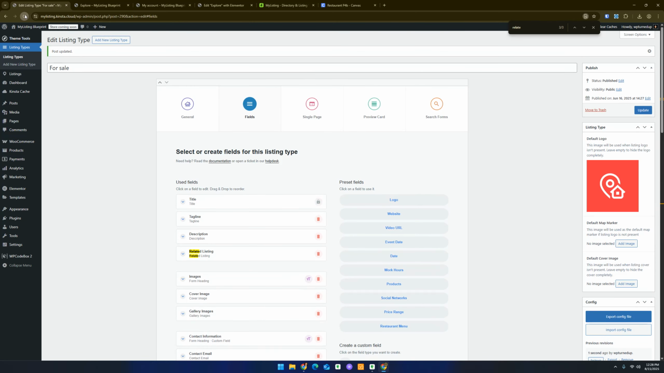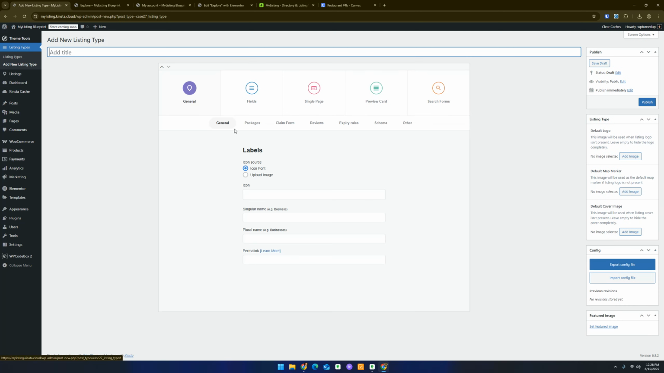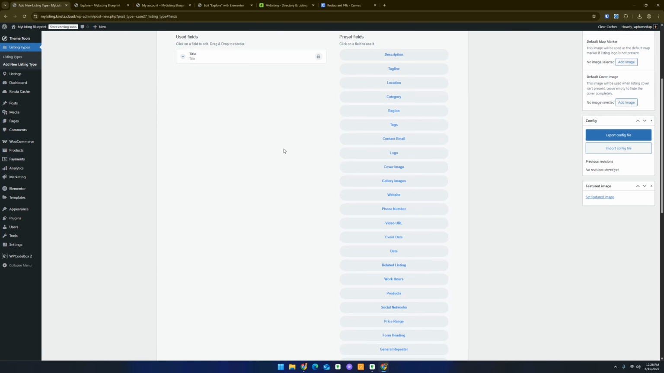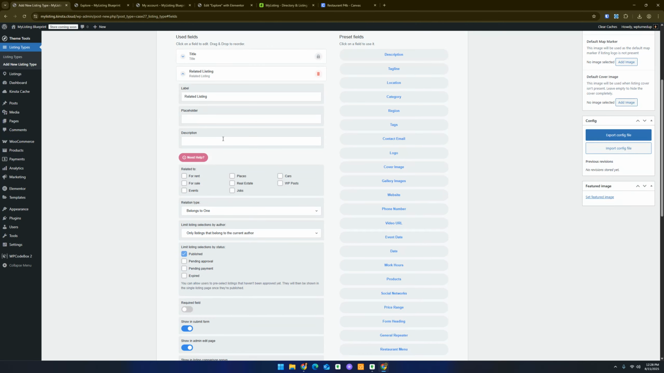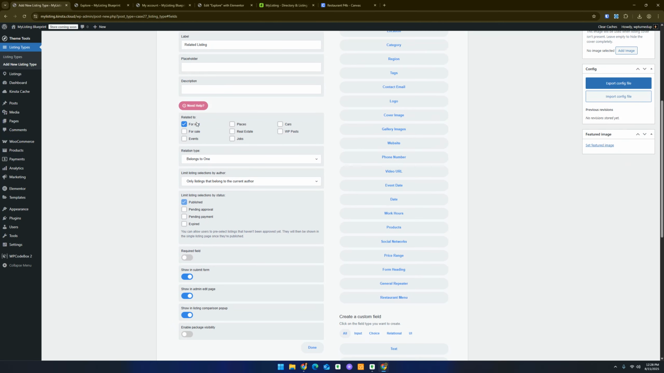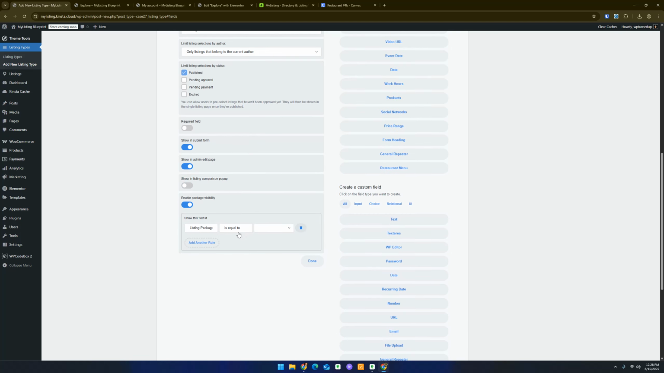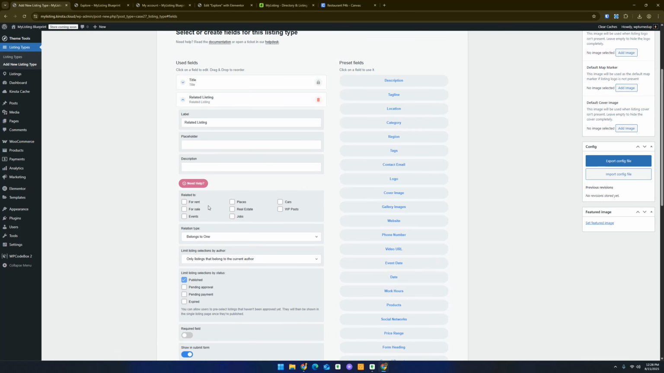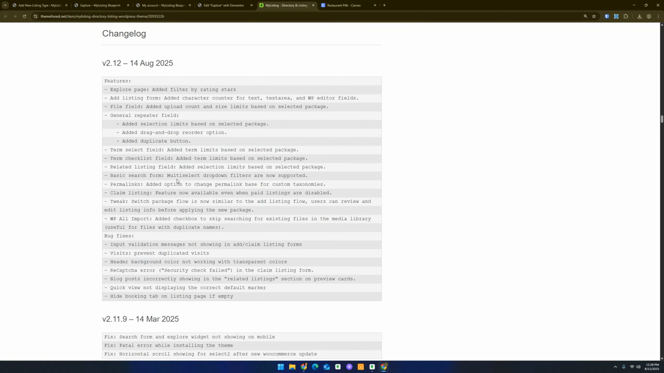Let's go ahead and just refresh this page. Actually, let's do this. Let's add a brand new listing type. Let's go to fields. Let's add related listing. Yeah, I'm not seeing it. I think we found our first bug here. Okay, that does not appear to be working. So let's go ahead and move on.